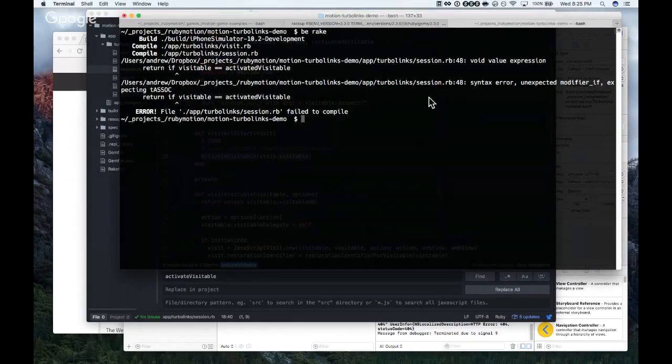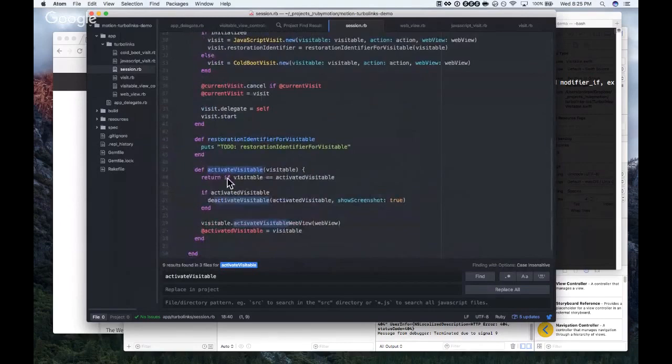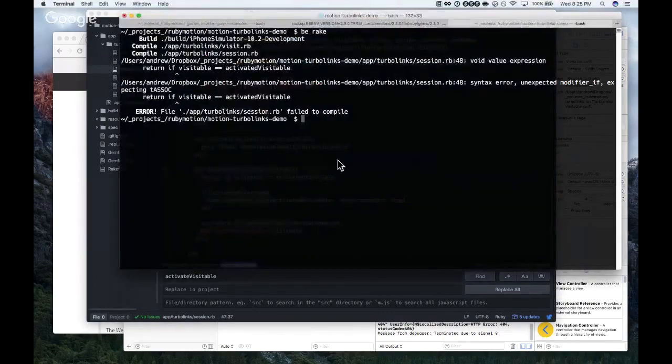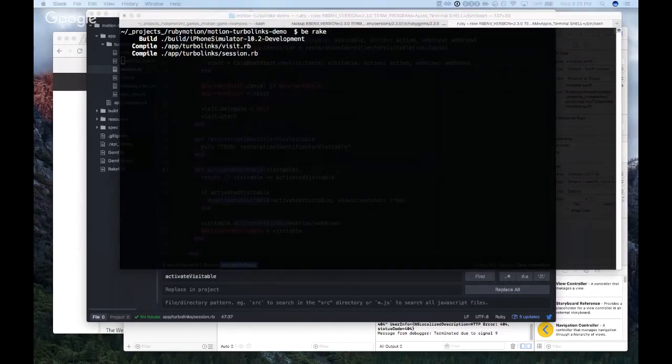Oops. Session. It doesn't like return if. Really? Oh no, what it doesn't like is this extra curly brace up here. Ah. Sorry, I missed that. Me too, apparently. Well, when you're doing pair programming, the guy that's not typing is supposed to be watching out for those things.